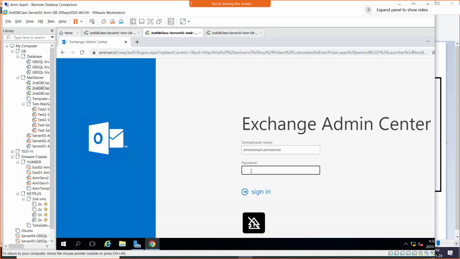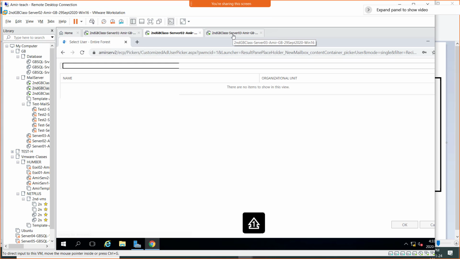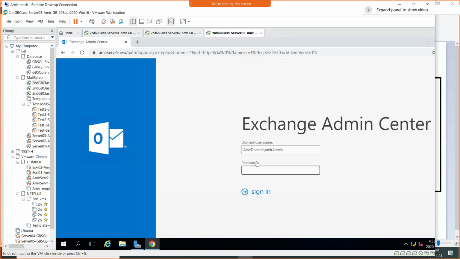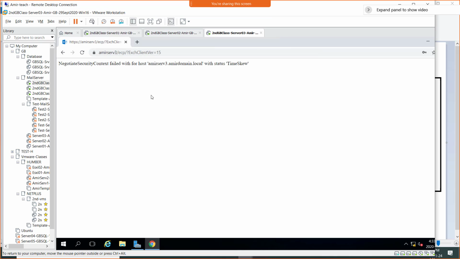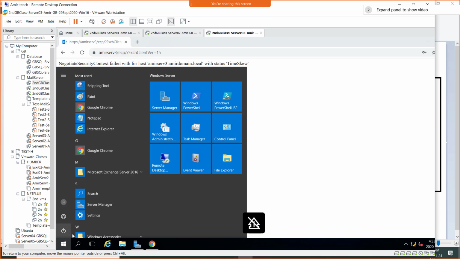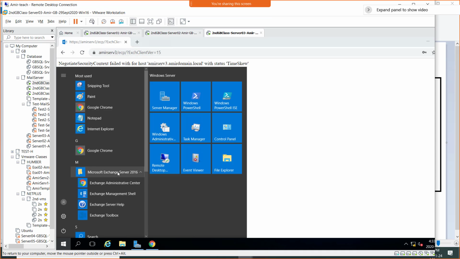So hopefully now, since I corrected the time and turned off the internet on the second Exchange server, it may recover from its fault, or it may not. Well, it seems like it still hasn't. The time synchronization has not really been absorbed or consumed here yet.